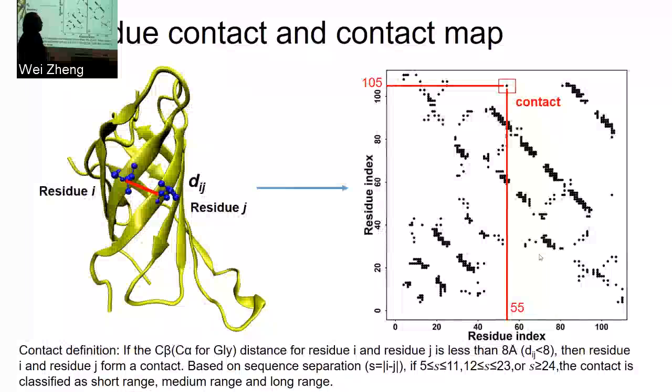And actually, if we label the protein residues from 1 to L, from the protein N-terminal to C-terminal, then we can use an L-square map or matrix to describe the protein residue contact information. Here X and Y are both residue indices, and the black point means residue contact, and the white point means non-residue contact. For example, this point means residue 55 and residue 105 form a contact.